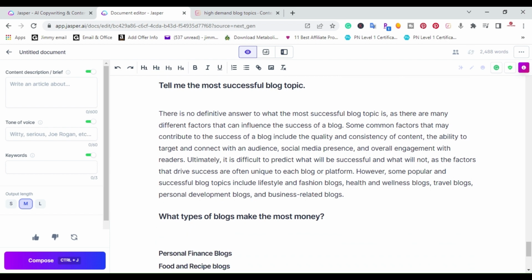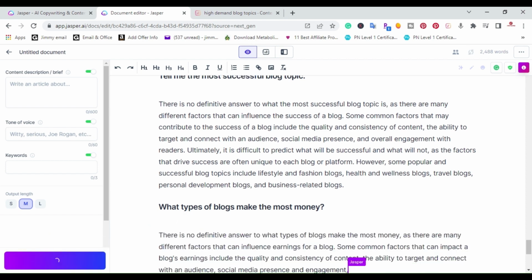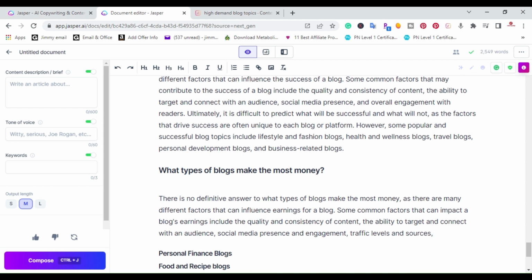So the next one is, what types of blogs make the most money? So I'm going to go ahead and hit compose. Again, same thing. There's no definitive answer to making money. There are many different factors that can influence a blog. Common factors include impact, blog earnings.